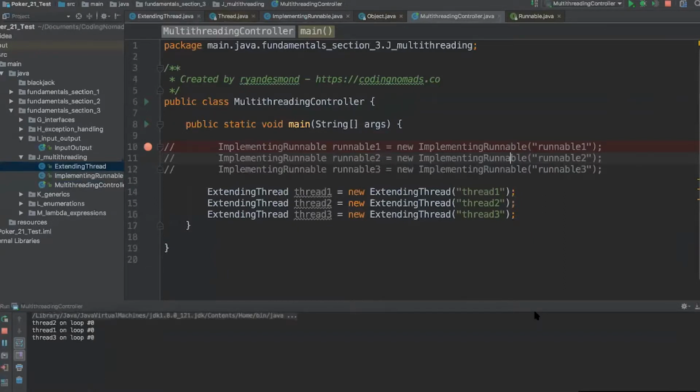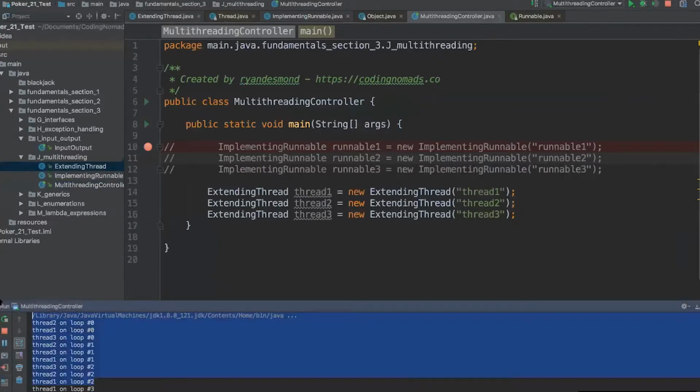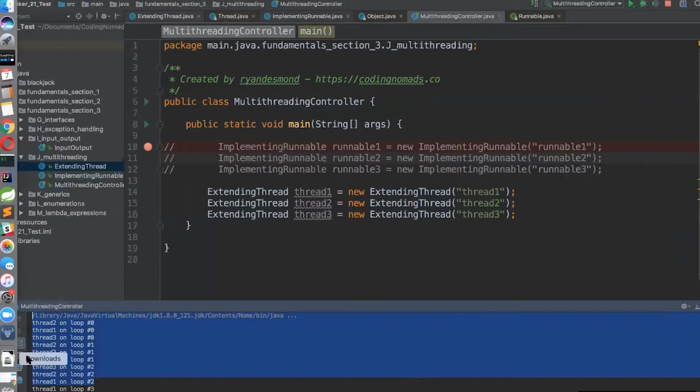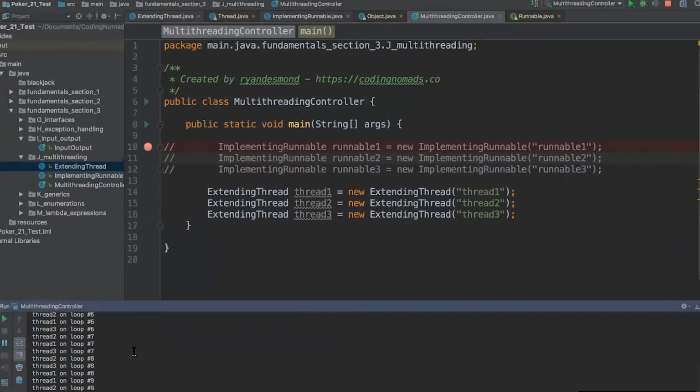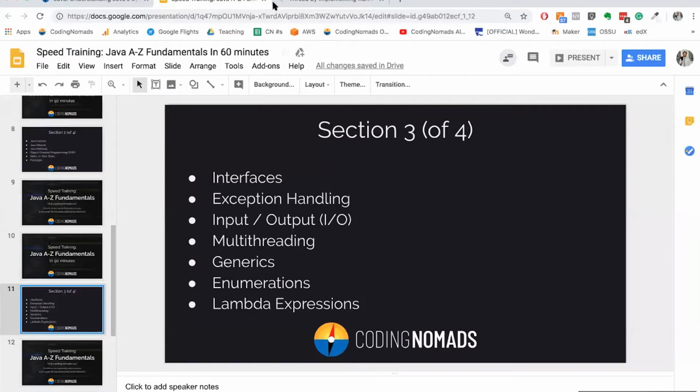There we go, thread 2. See how it's thread 2, 1, 3, 2, 3, 1, 3, 2, 1. They're all coming out in different order because they're running in parallel. This is really powerful. If you need to do something in sequential order, you don't use threads. But if you don't need to do something in sequential order, you can do things in parallel by using threads. And so that's multi-threading with Java. It's pretty simple. And I'm going to keep moving because we're low on time.